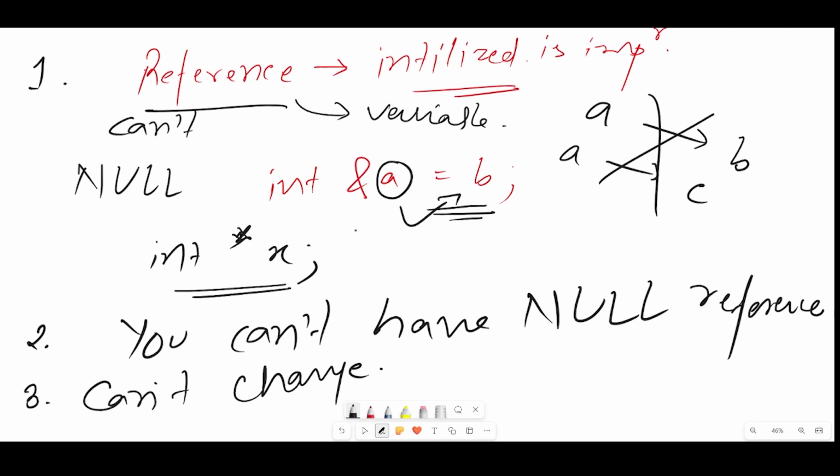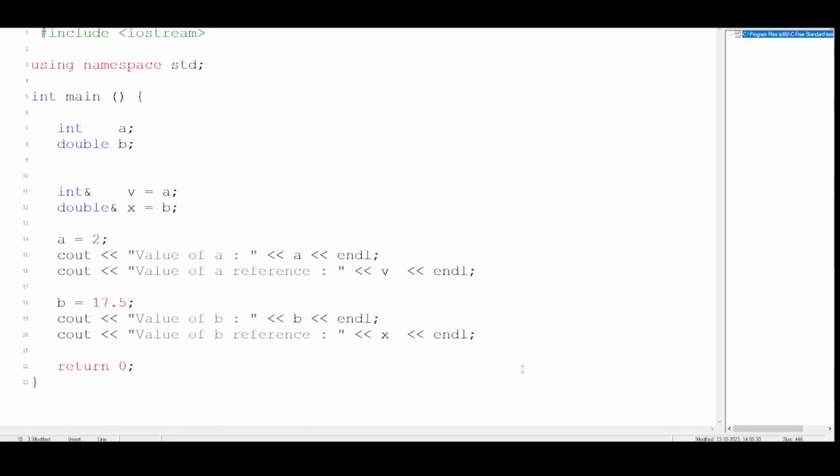To understand reference much better, let's see a program of how it works. Here I have a very simple program about reference. First I made 2 normal variables, int a and double b. Next, this is the reference. Here I have used the and sign. v is a reference variable for a. x is a reference variable for b.